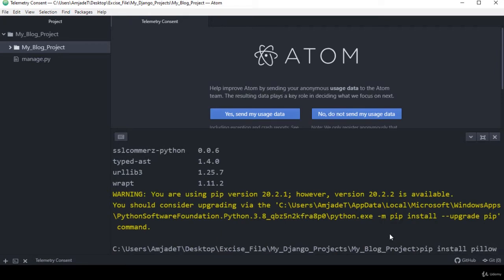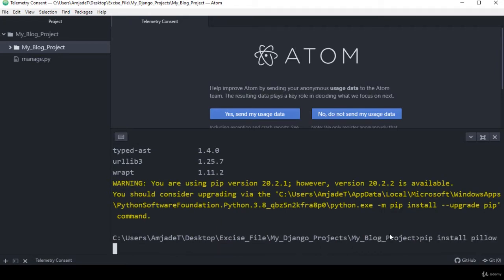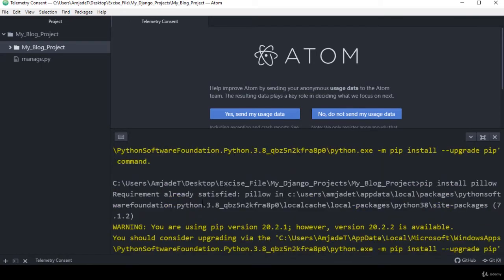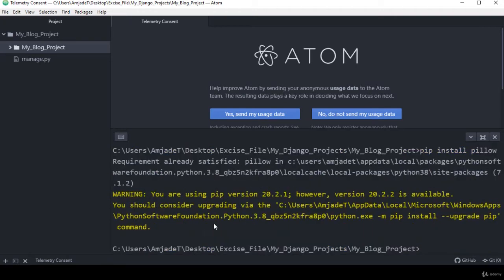So you have to write down pip install pillow. If you click enter, right now you can see it's showing "requirement already satisfied." That means I have already installed Pillow, right? And now, for this blog project, I want to create two different applications.